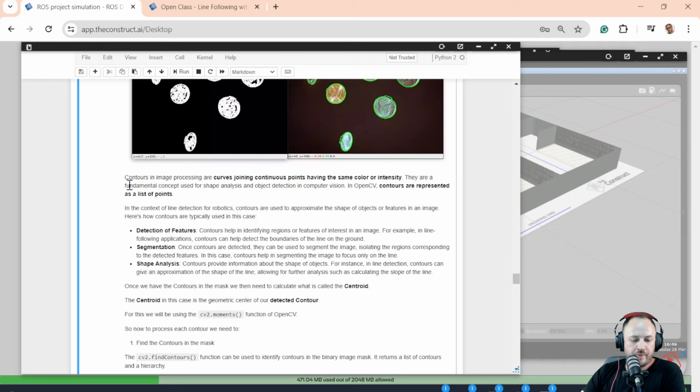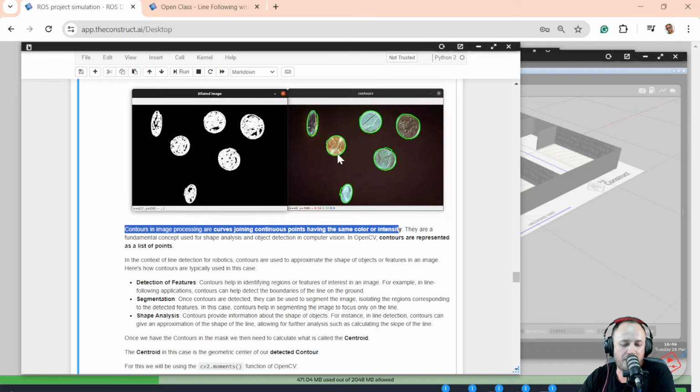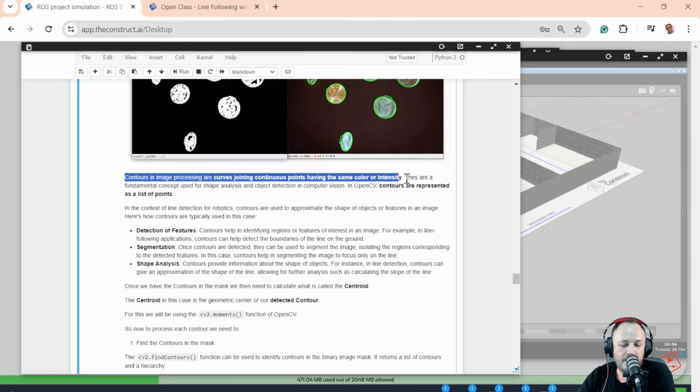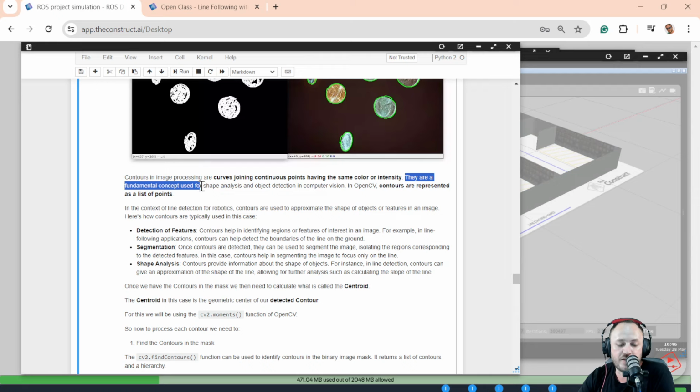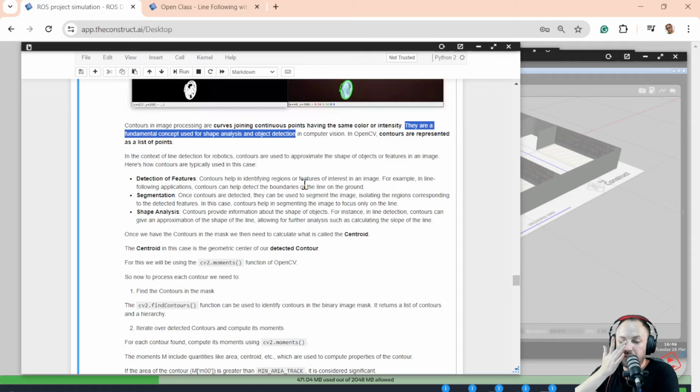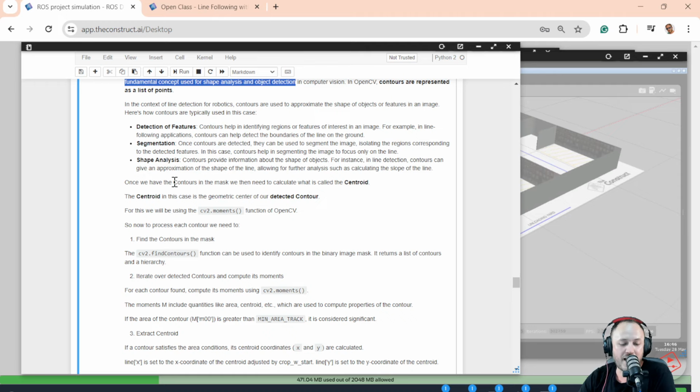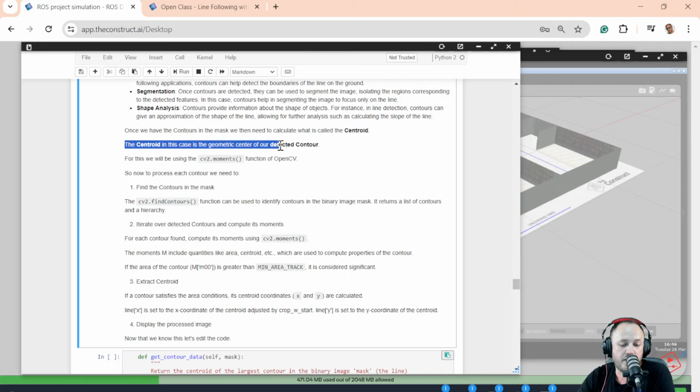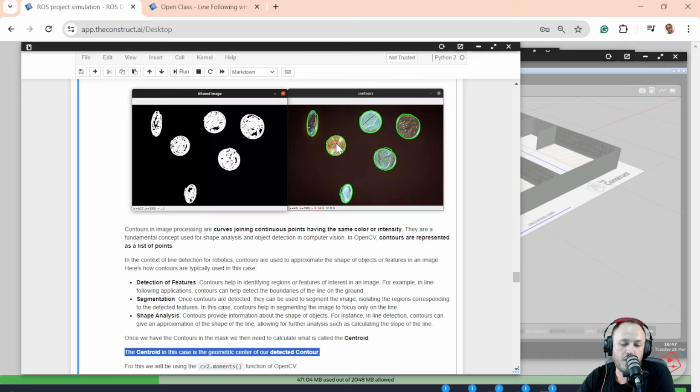So first of all, the contours in image processing are curves joining continuous points having the same color or intensity. Yeah, you can see a graphical example here which is easier to understand. The concept of contours is crucial. It's very important in computer vision, for instance, for shape analysis or object detection. Then, once we have the contours of, in our case, our line, we can calculate what is called the centroid. What is the centroid? The centroid is the geometric center of the detected contour. Okay? So, for instance, in this case, the centroid would be the point in the center of these coins, right? That would be the centroid of the contour, right?